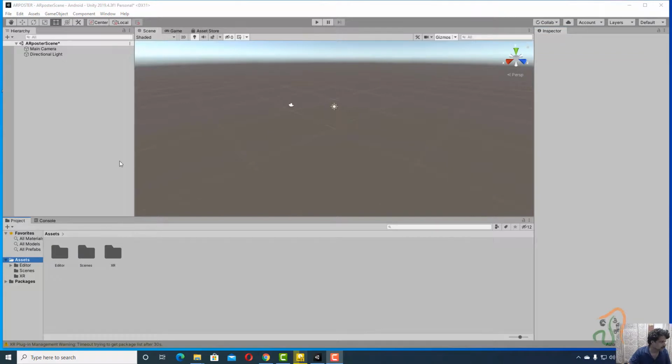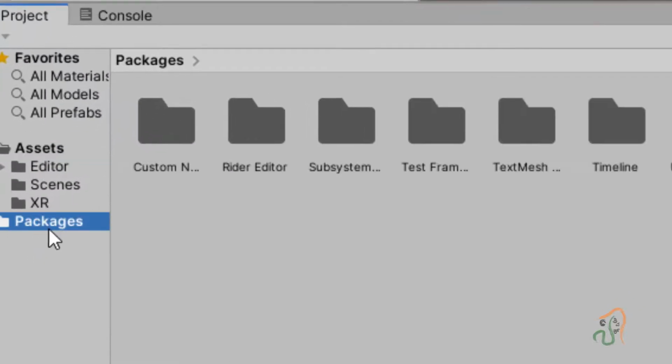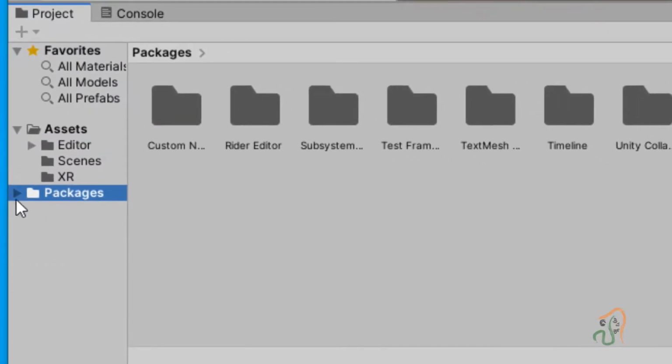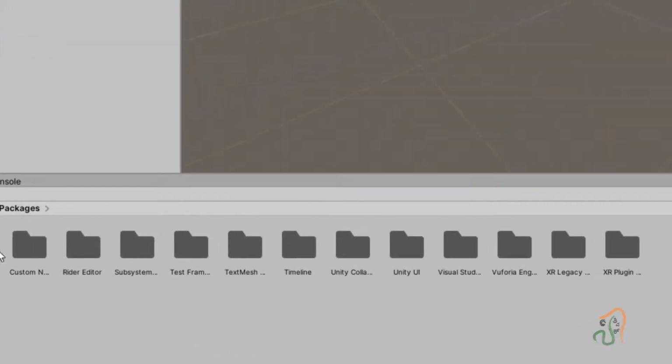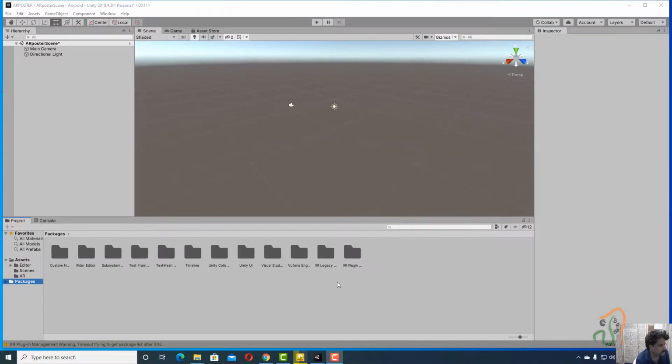Now once we import this package, in our assets you have a new folder that has been created as packages. In packages, all these packages have been imported along with the Vuforia package that we just installed. Remember, this package import may take you around even 5 minutes or even up to 10 minutes sometimes. It has all the components regarding Vuforia installed in this package.